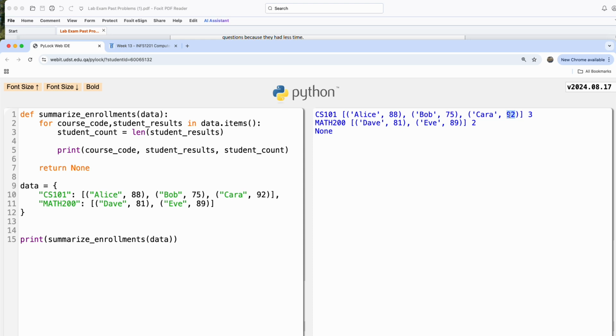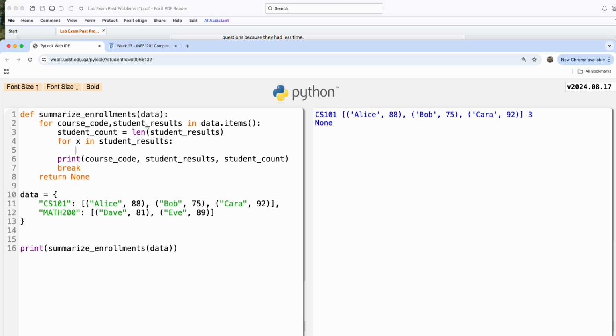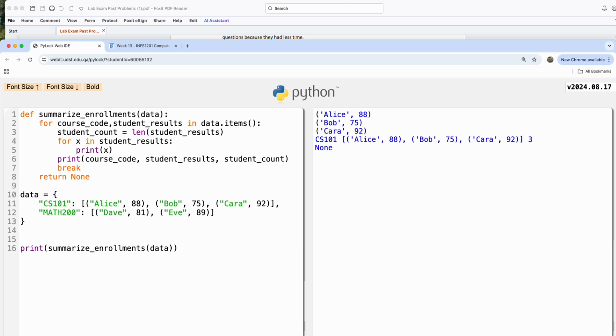Okay, let's do that. Let's turn these things and put them into sum. Let me go back and put a break in here because I don't want to be confused by seeing multiple students. One student is enough for right now. Here's what I'm going to do: for x in student results, print x, just to see what I've got. There we go. Now each of those items is a name and a grade.